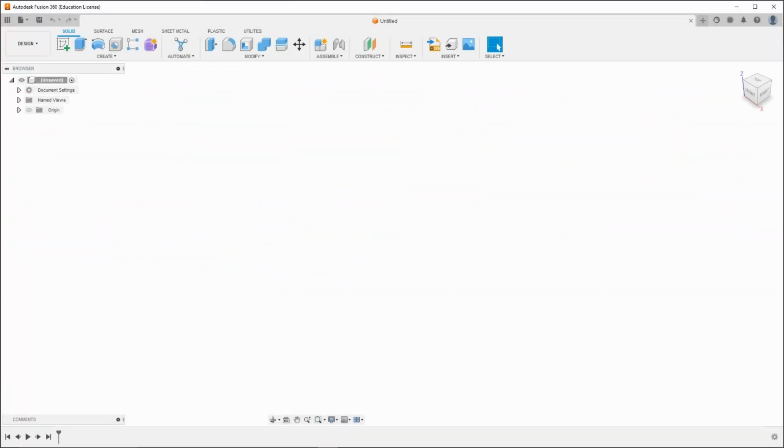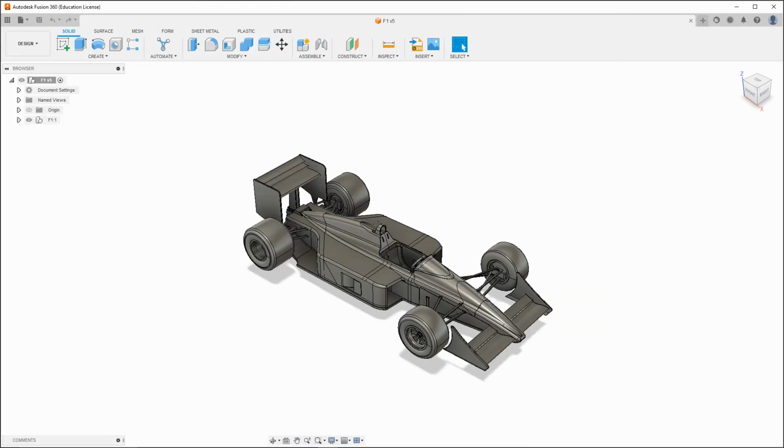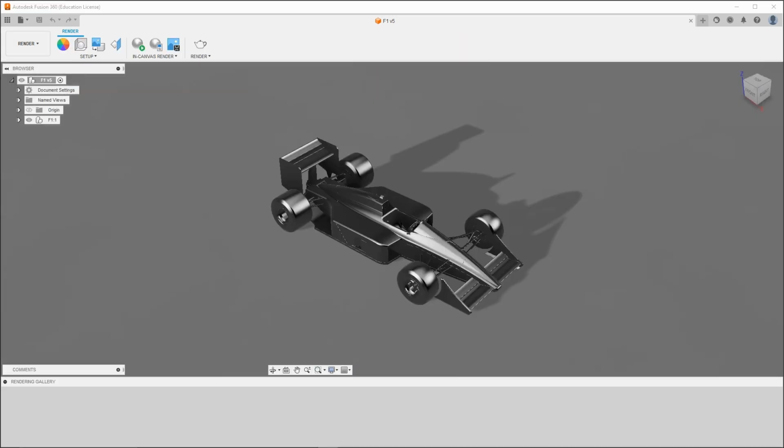The first step is to create a design in Fusion 360. If you already have a design, you can skip this step. If not, create a simple design that you would like to render or import a step file. Once you're done, open the Render workspace from the Workspace drop-down menu.